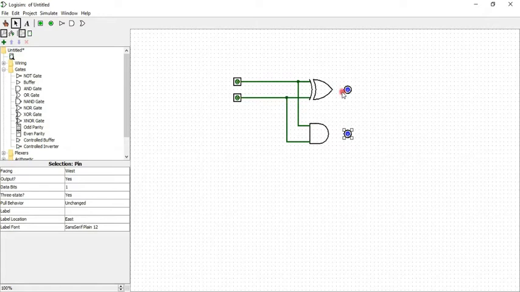Then I make the wire connection between the XOR gate and output, the sum value output. Then I make the wire connection between the AND gate and output, the carry value.